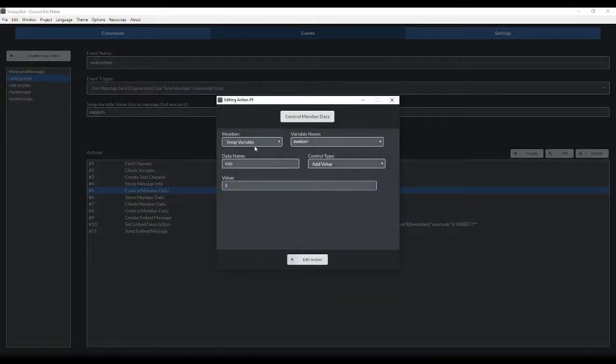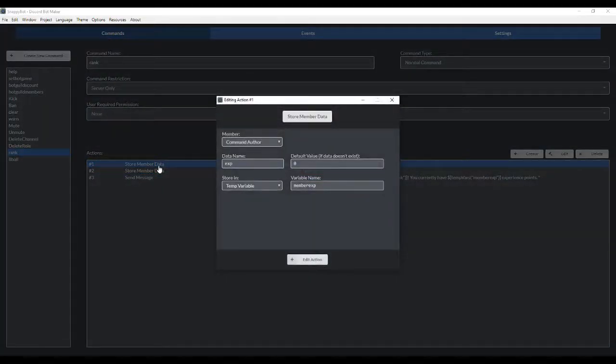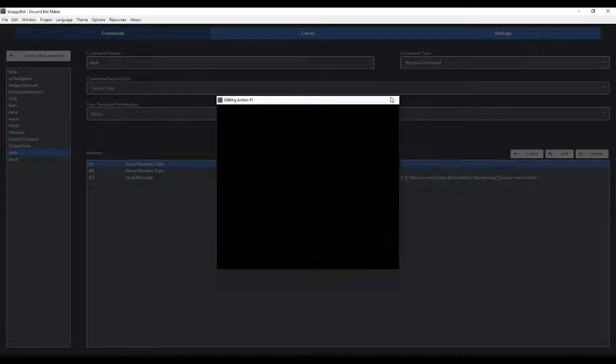Here we're going to pull that information back out. Temp variable member. The data name is exp, and then we're going to add value, and we're going to have it add 1 experience point every time somebody sends a message. And again, we created this data name over here under the command.